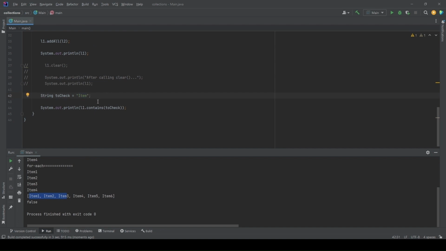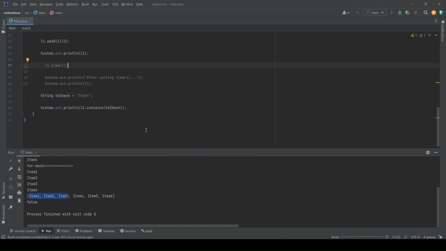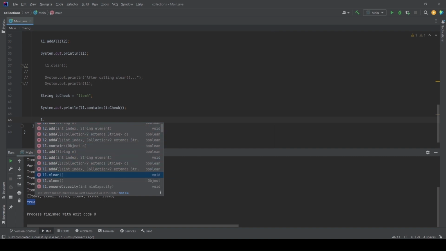But if we simply change it to, let's say, item 4, which is there in the list, in that case, we should see the true output, that yes, this list contains item 4. So we see true. Contains, we checked addAll, clear, clone, ensure capacity.